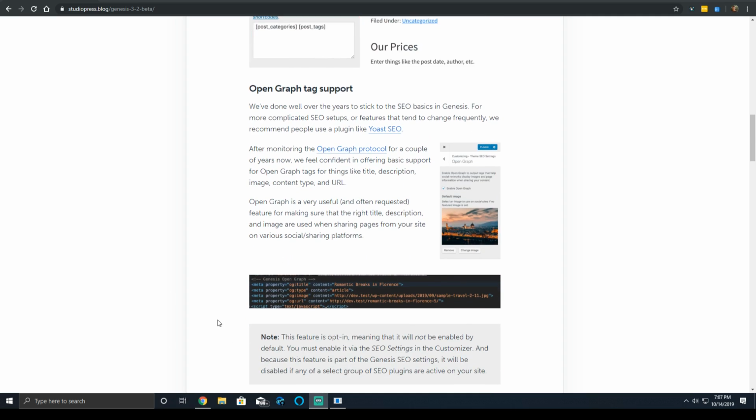The Open Graph tag support is finally coming. We've done well to stick over the years to the SEO basics in Genesis. For more complicated SEO setups, we recommend using Yoast SEO. After monitoring Open Graph for a couple of years, I mean, Open Graph has been around forever now, and the fact that it's now getting added is kind of just like a backlog item, in my opinion.